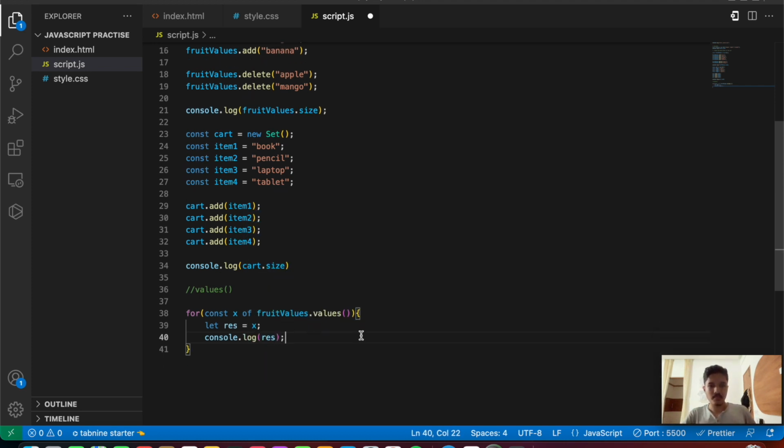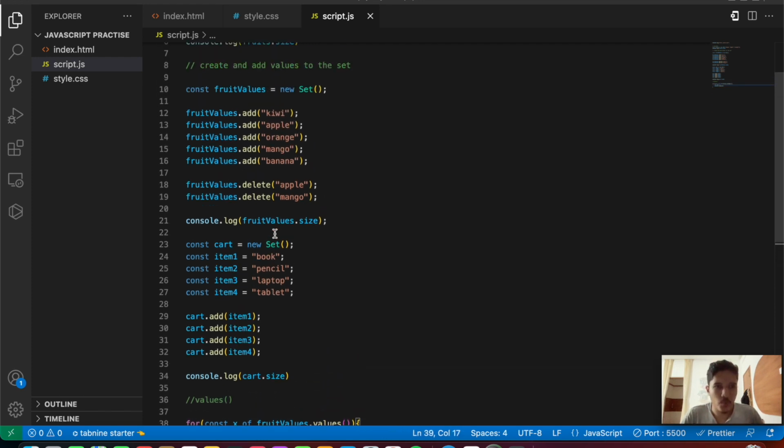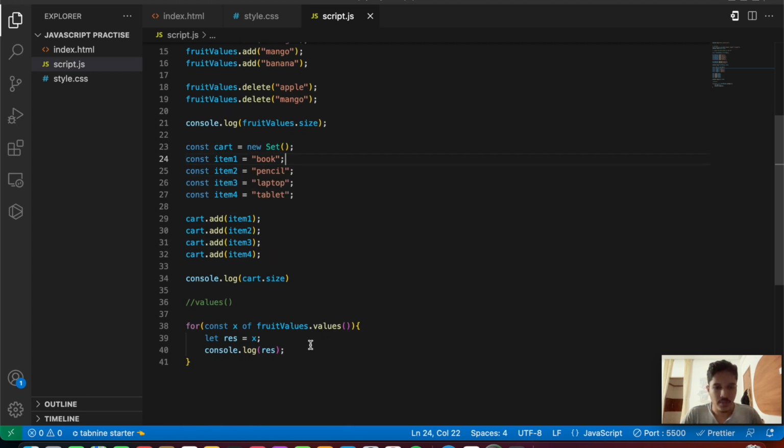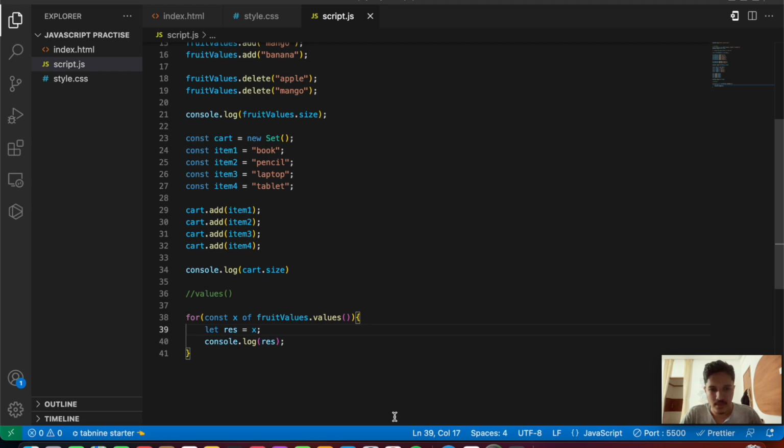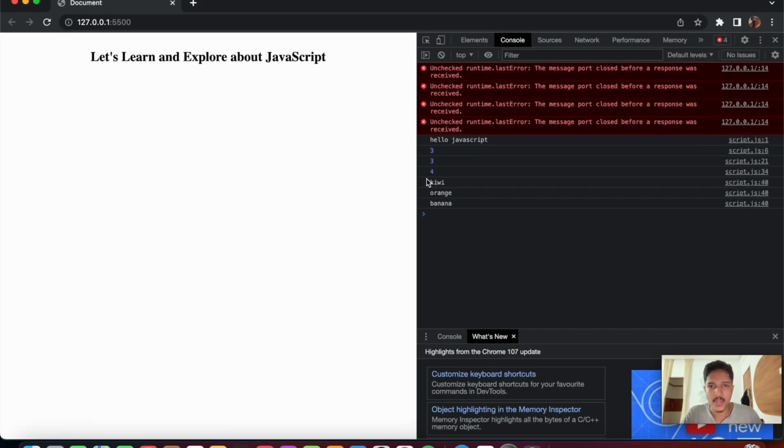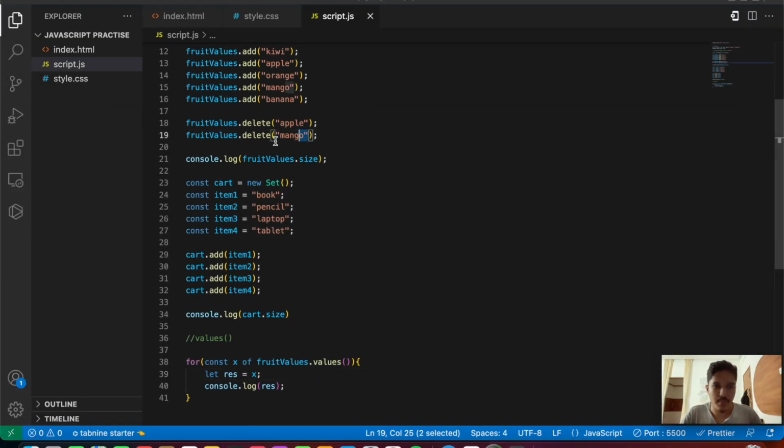Okay, so save the file. The values method essentially is going to return an iterator to all the values that are present inside the fruitValues set. So now it should give us all the values present inside fruitValues. Let's save the file. It's already saved. Yeah, there you go, we have all the fruits coming up, that is kiwi, orange and banana. That is after deleting the values apple and mango, right?